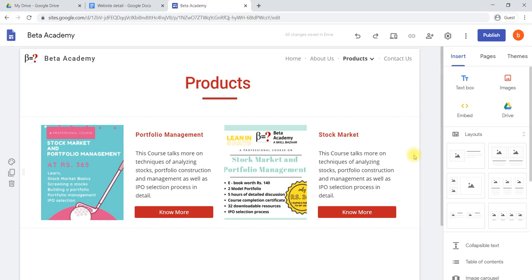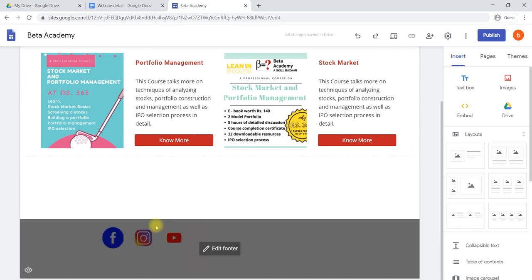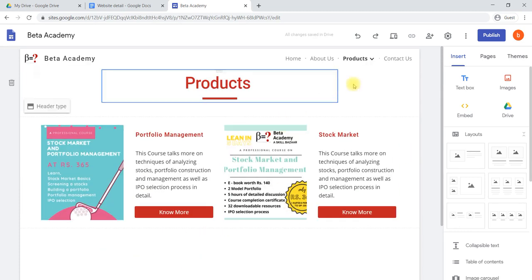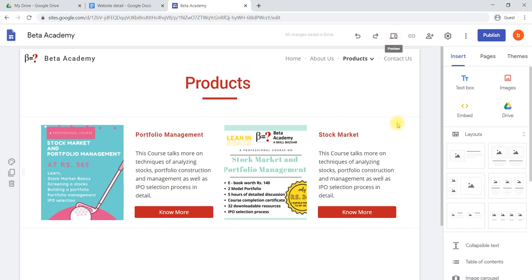Now we have already constructed a website. The footer has been given, social media links have also been given, and we have checked the preview, each and everything. Now it is time to share and publish your website.